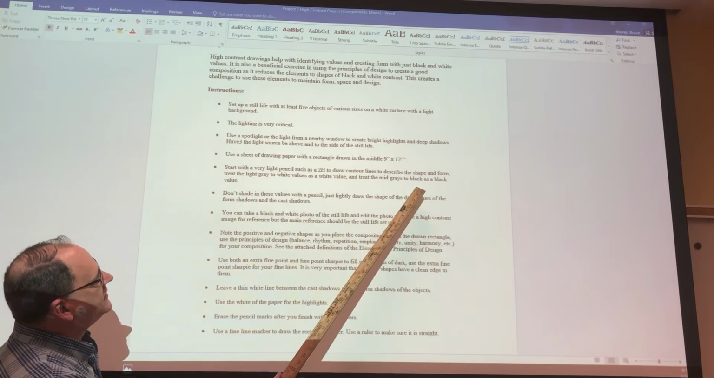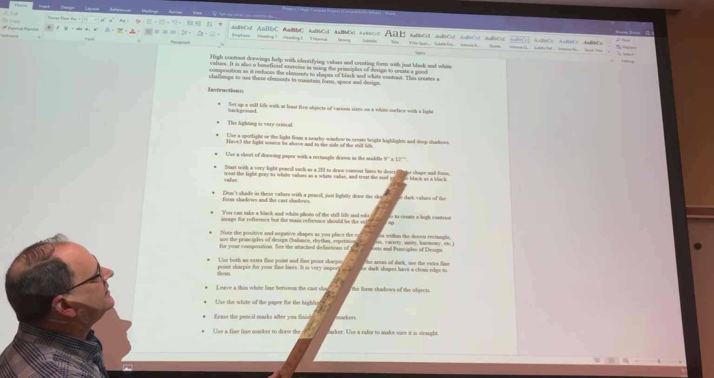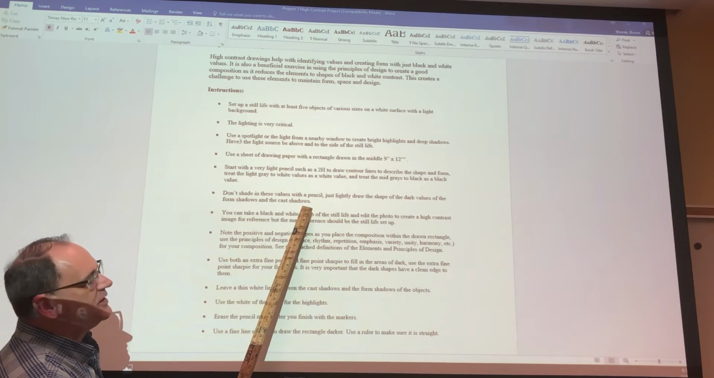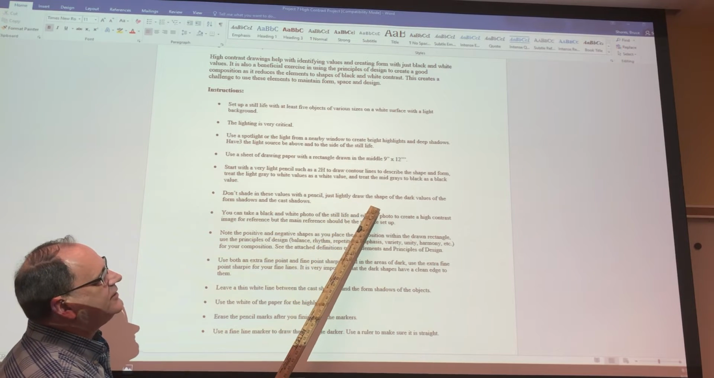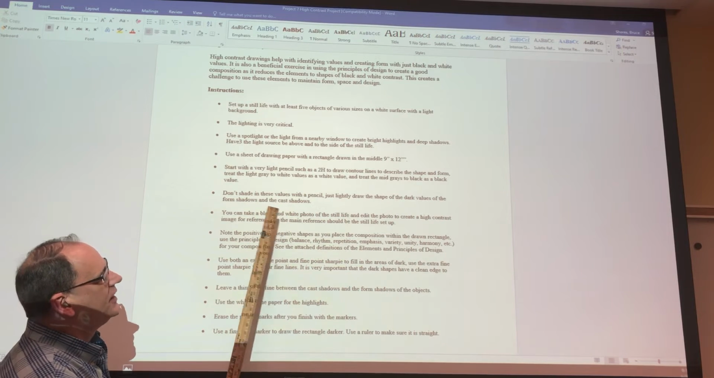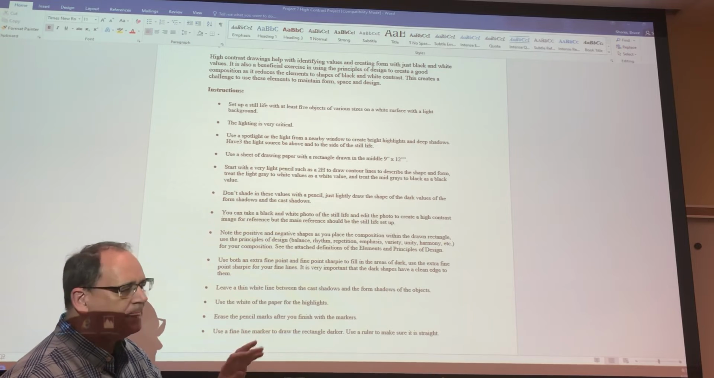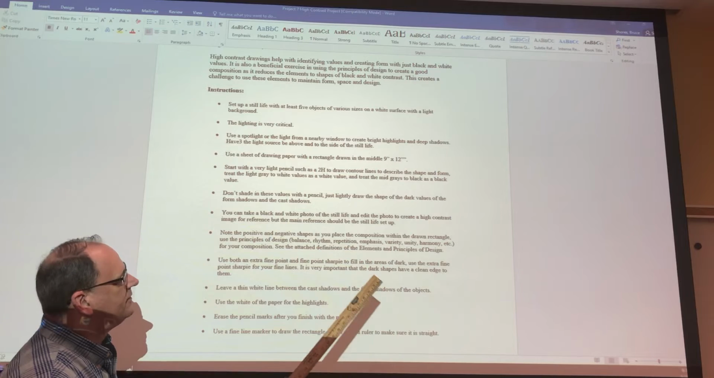So that's what that was saying. So treat the mid-grays to black as a black value. Don't shade in these values with a pencil. That's important. Don't shade them in. You're just going to lightly draw the shape of the dark values of the form shadows. Remember, the form shadows are the shadows that are on the form. And the cast shadows, obviously, is what's cast by the form.